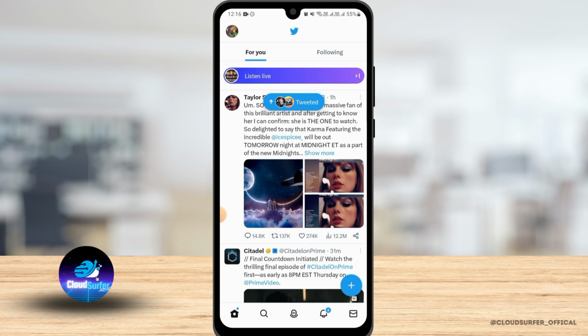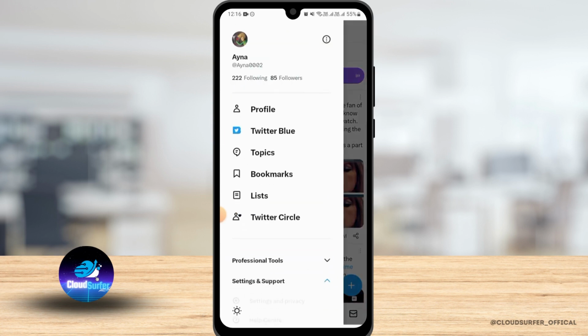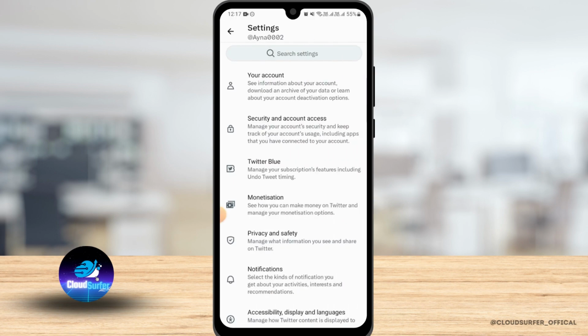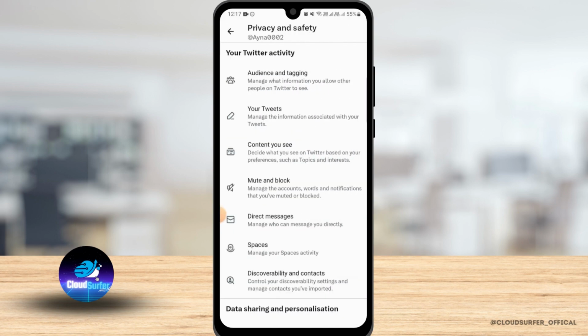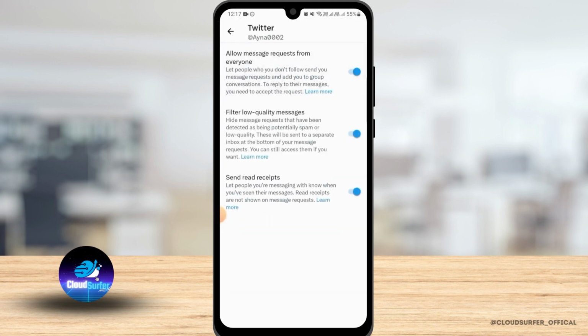First of all, if you also want to set your direct message setting to allow message requests from everyone, what you can do is tap on the profile icon and then go to settings and support, tap on settings and privacy. From here, you want to tap on privacy and safety and then tap on direct messages. And from this, you can toggle on the option of allow message request from everyone.